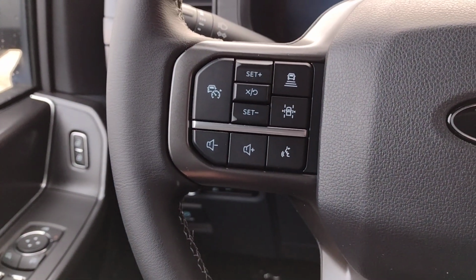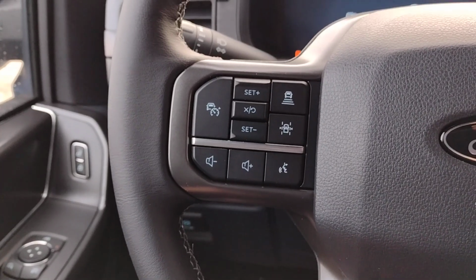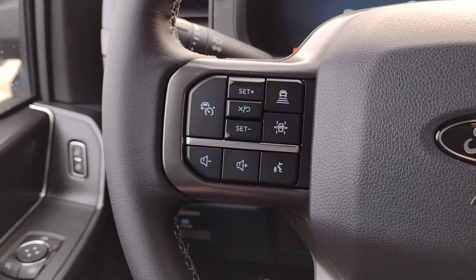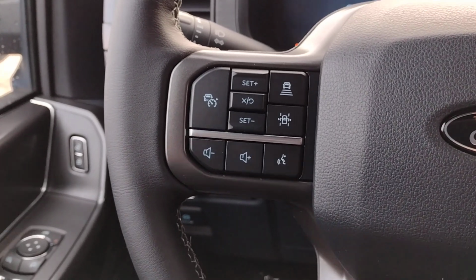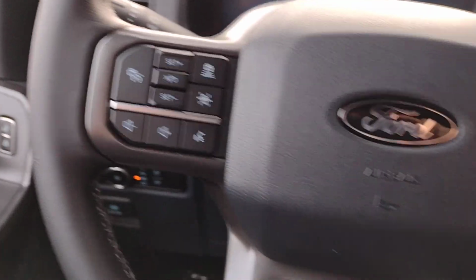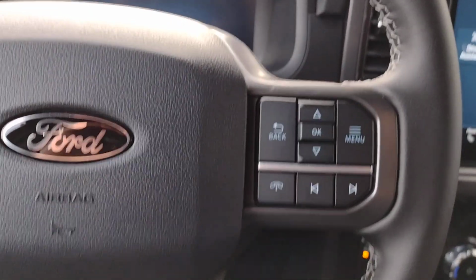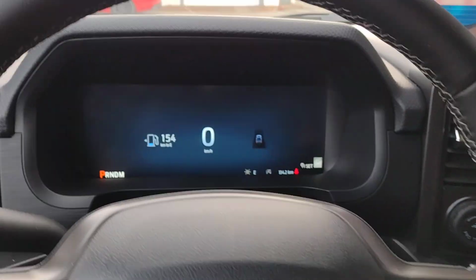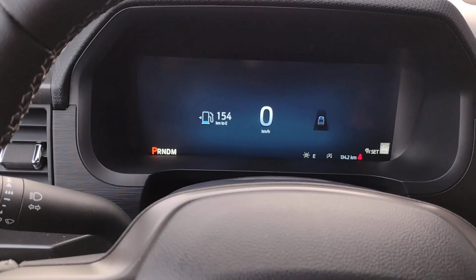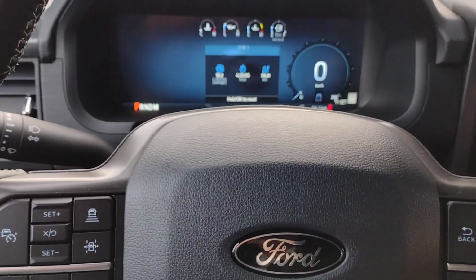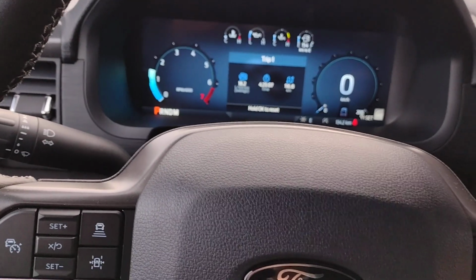With voice activation, you can make a phone call once you've paired a Bluetooth device. You can set the temperature, radio station, and destination in your navigation. On the right hand side of the steering wheel, we have more controls. This time it's going to change your display up here. So when we hit the down arrow, you'll notice we've got a lot more stuff.